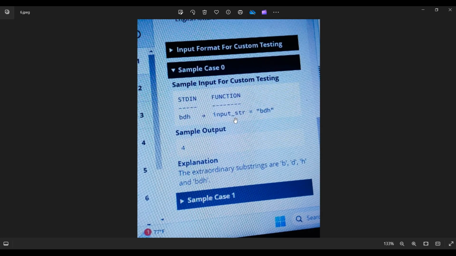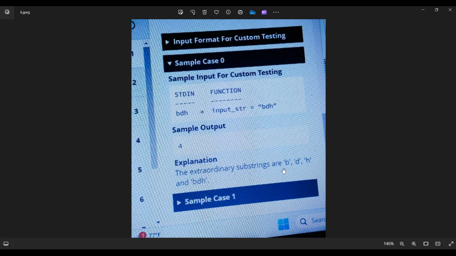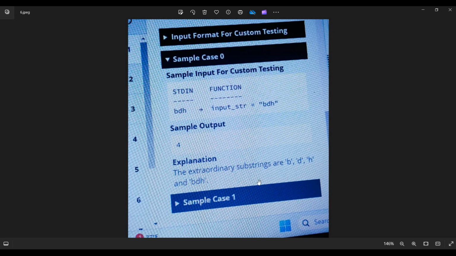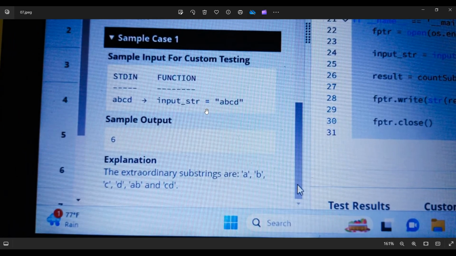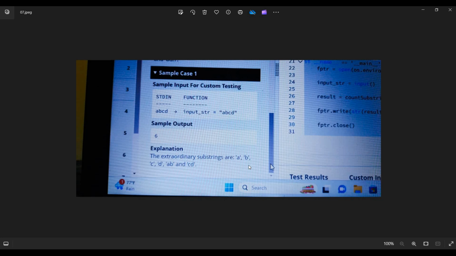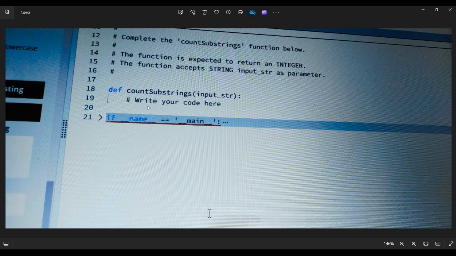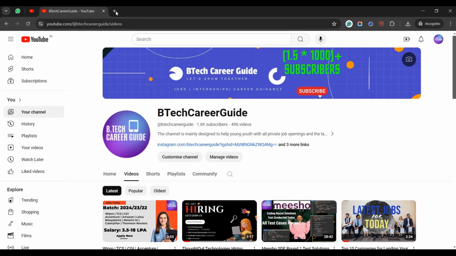Let us see one test case here. They have given bdh as the input string, and the sample output is 4. Let's see another one. They have given a b c d and we got the answer as 6. Okay, so let's write some decent code. Before that, let's see the default code they have given. It is def count substrings of input string. This is a function, and let's get started with the code.